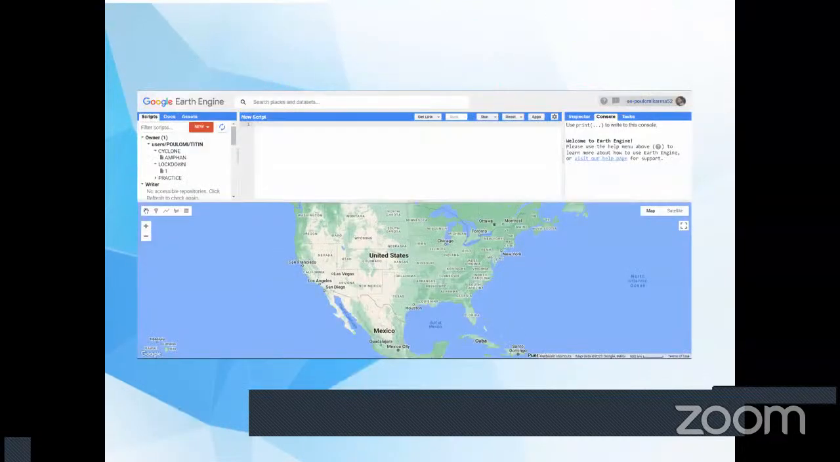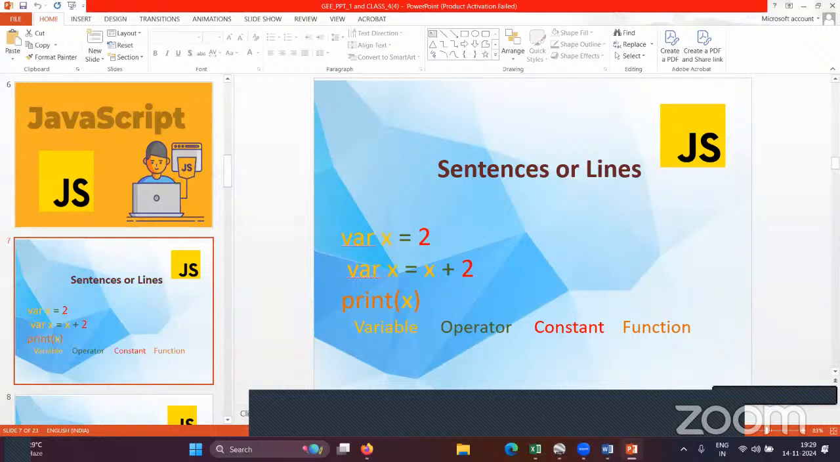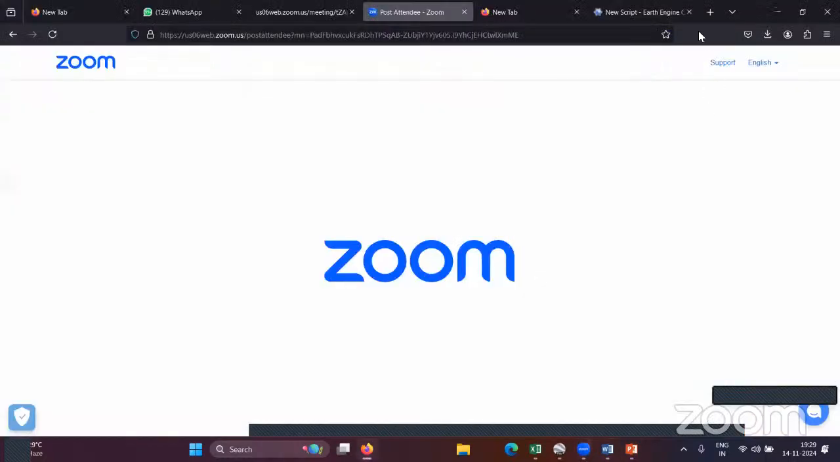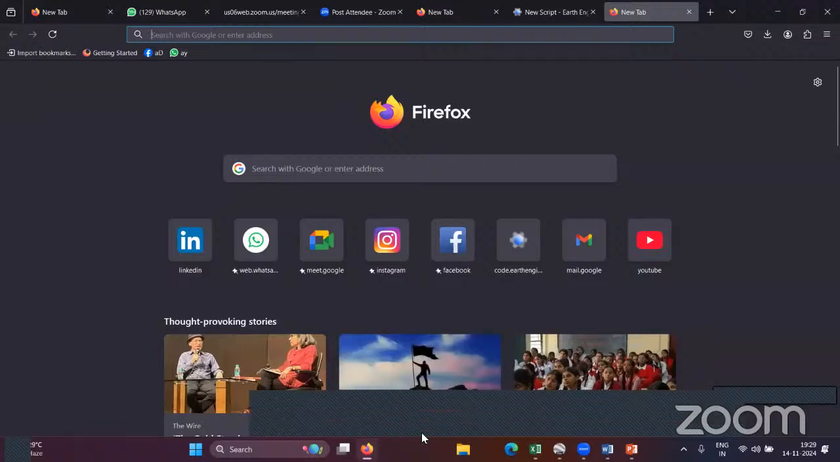Okay, so now we will move on to the JavaScript concept. I am writing the script, and you will be able to understand all those things. So how do we go to the Google Earth Engine platform? In your browser, once again, you don't need any kind of GIS and remote sensing software.